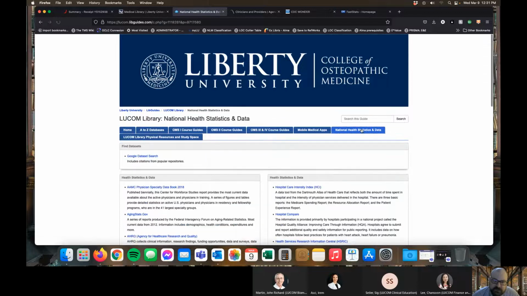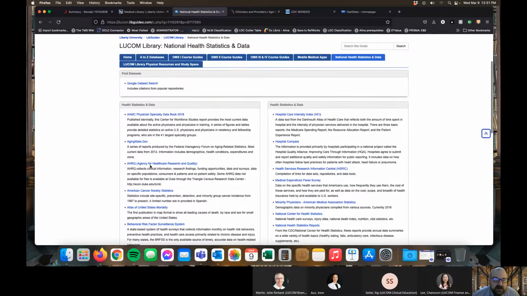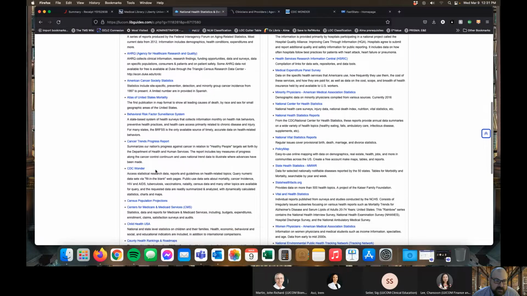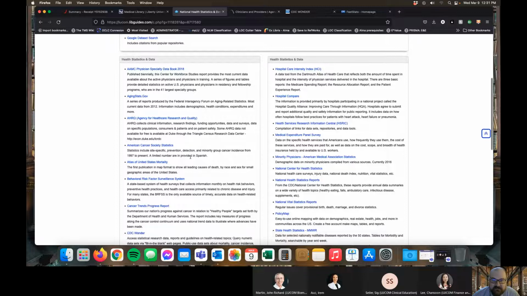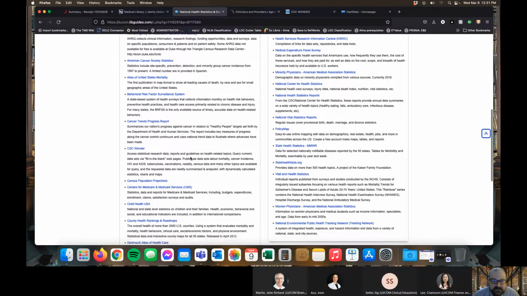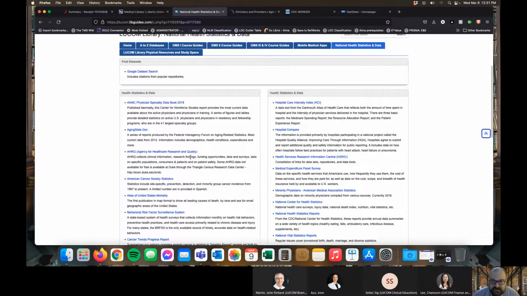If you click on that, you'll find there are a ton of resources available here, from the Department of Health and Human Services, CDC, different governmental websites, healthcare websites, and you can find data on everything from diseases to demographics to health disparities in a lot of these different resources.